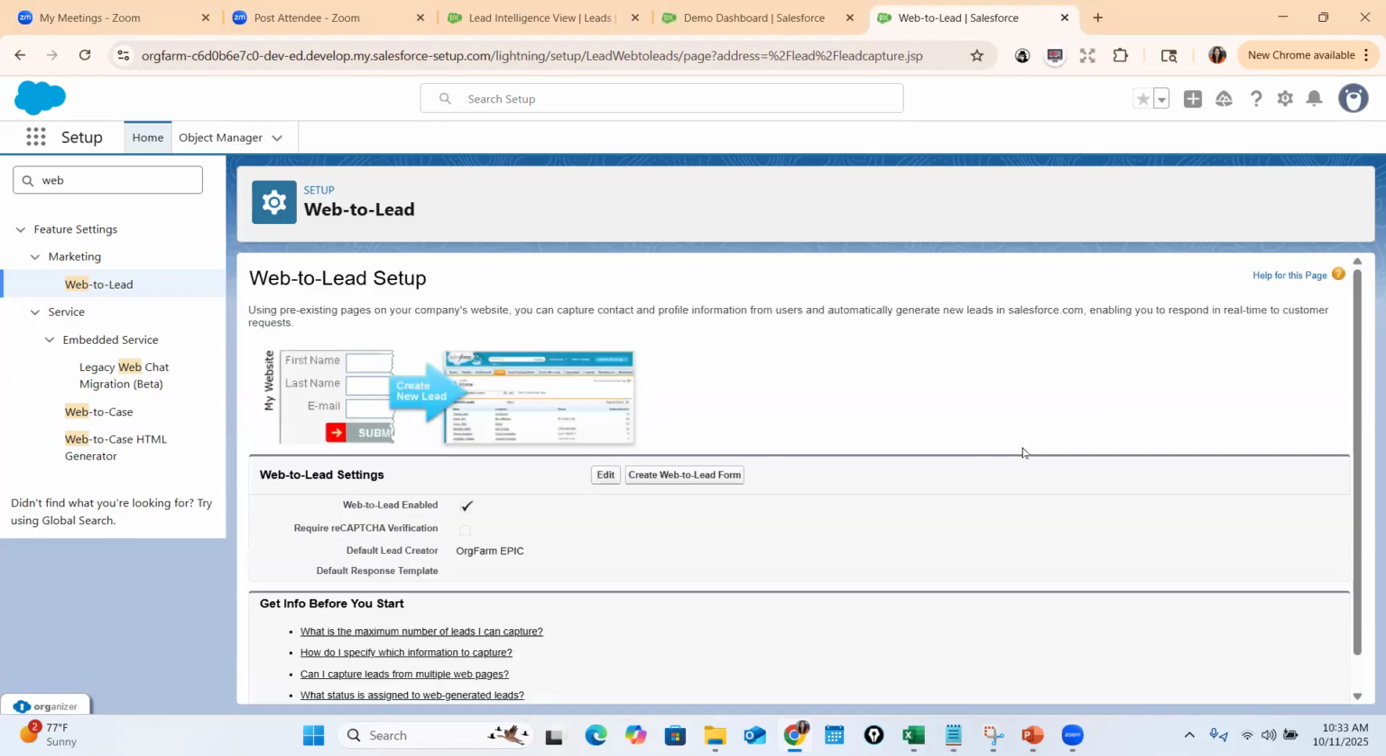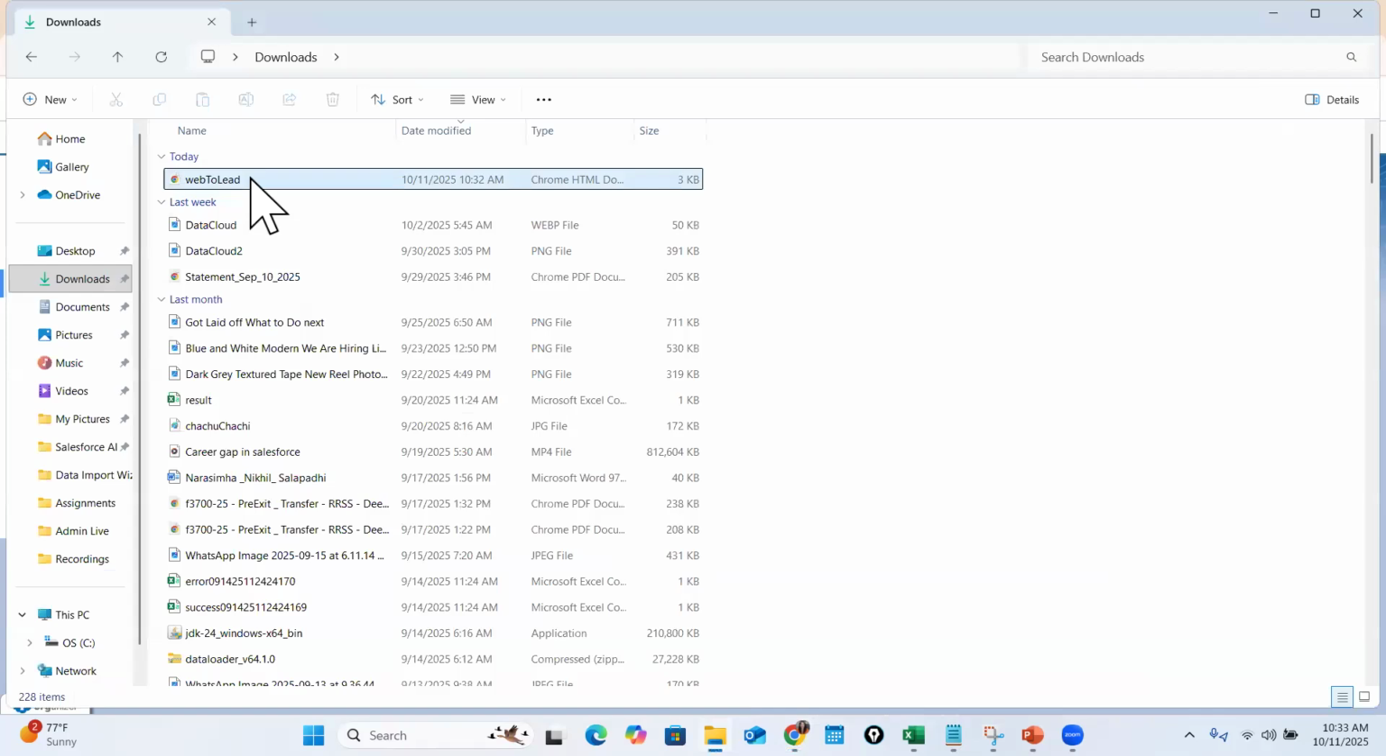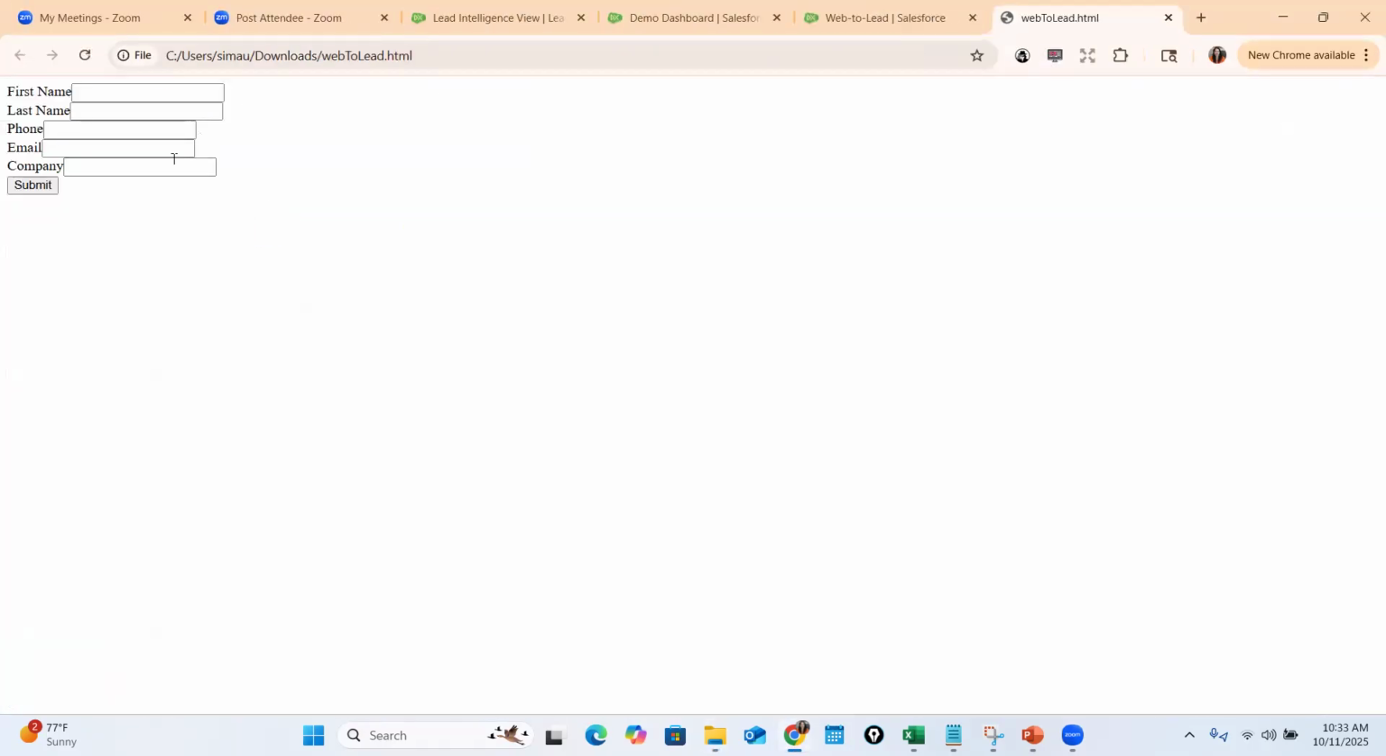Okay, so you have created a web to lead form. Now the same code you will give to your developer, and he will create a new page for your website. And once you double click on it, this is the ugliest form, but you can make it prettier. You can add some images, make it more bold, things like that.